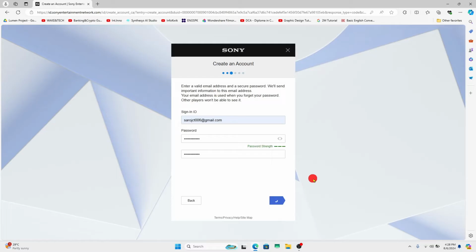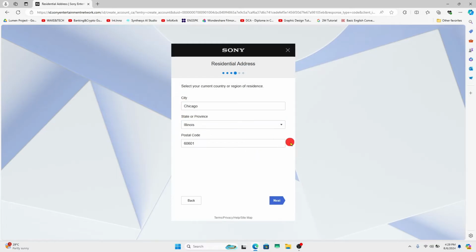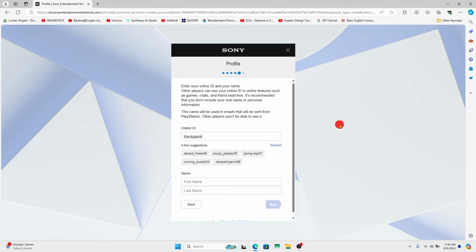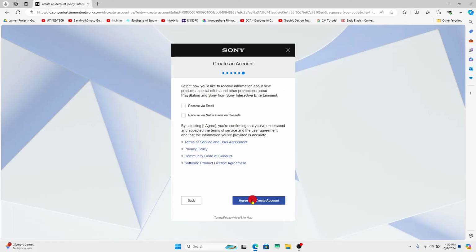After clicking on the next button, you will then be asked to enter your city, your state or province as well as your postal code. After entering this information, click on the next button and now you will be allowed to create your online ID. Enter your preferred online ID and then type in your first and your last name. Then click on next once again and finally click on the agree and continue button to create your account.